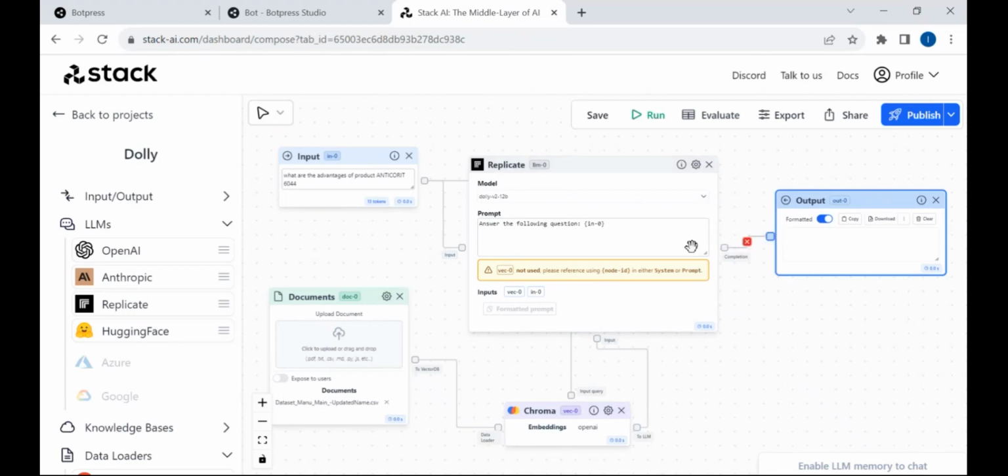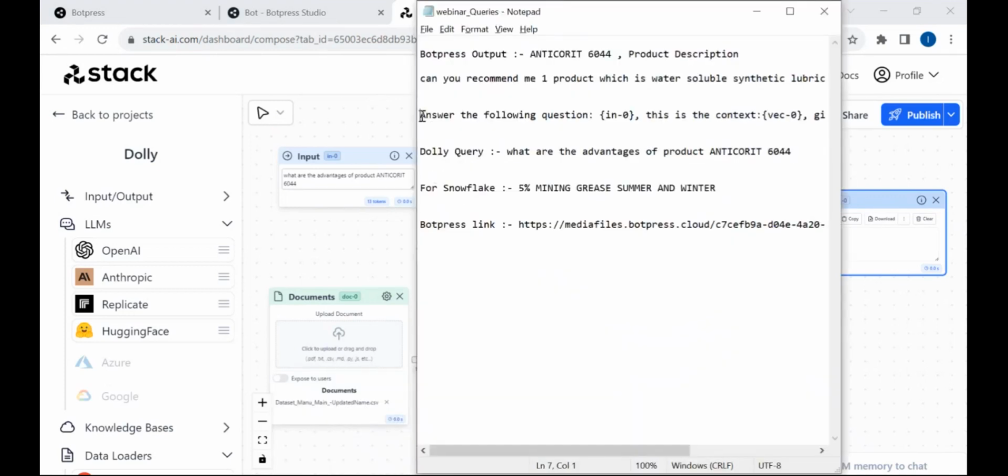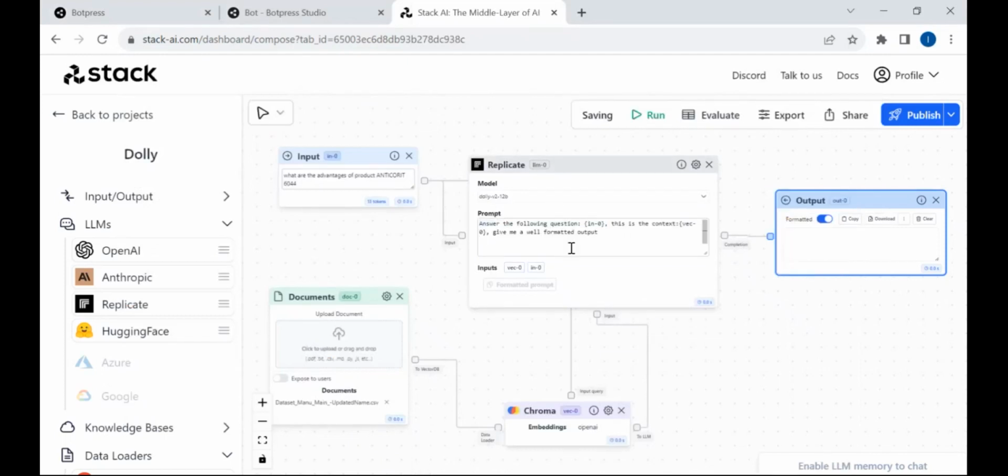Once we have done this, we need to add a prompt. So what is a prompt? Basically, you can give some instructions to your model on what you're looking at or what type of output you want or what is the format of the output. So here I'm basically giving a very basic prompt to my model. I'm telling answer the following question that is coming in from input 0 node. This is the input 0 node. This is the context that is coming from the vector DB vector 0. Vector 0, give me a well formatted output.